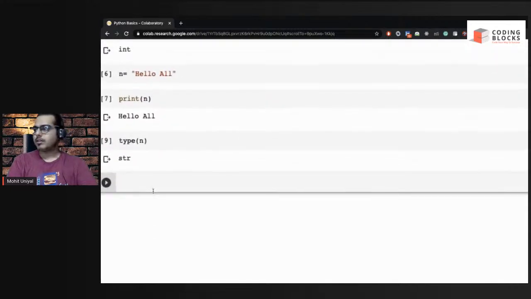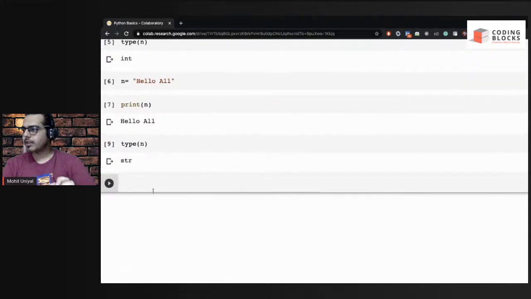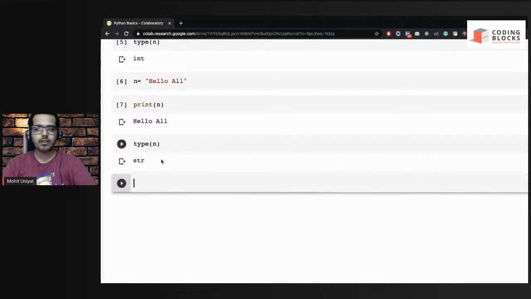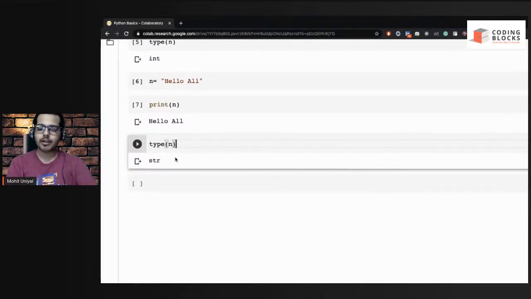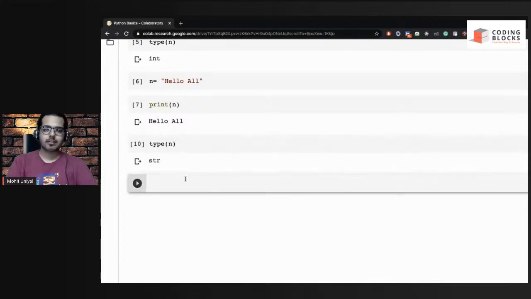Okay, so this one is asking: shift plus enter is for run and add cell, right? What about run only? If you want to just run, press Control and enter. It will stay at that cell only.